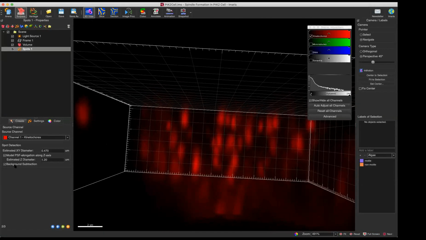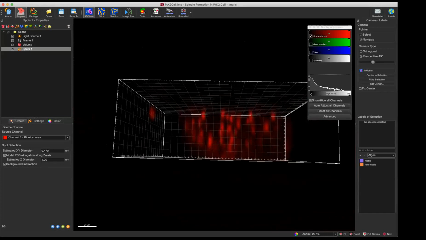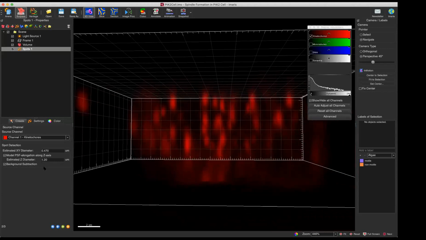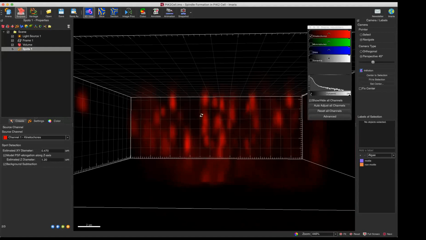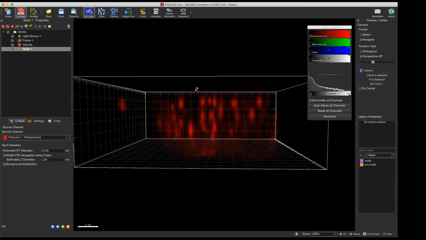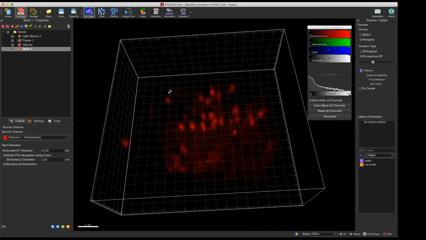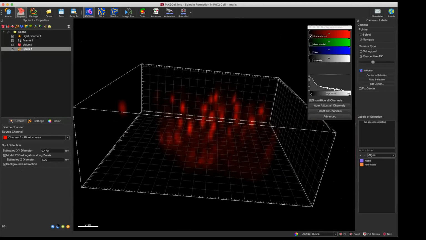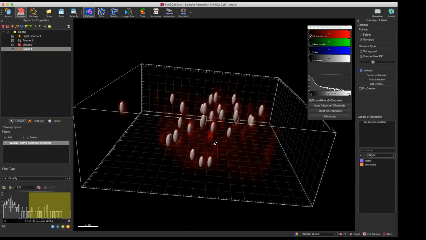Another option here is background subtraction. For life science samples, we usually check this option because the signal and the background are not very consistent. Usually there is a bright part and a dim part, and the background is not even. So if you check this option, Imaris will have better detection of the spots. Okay, let me go next.